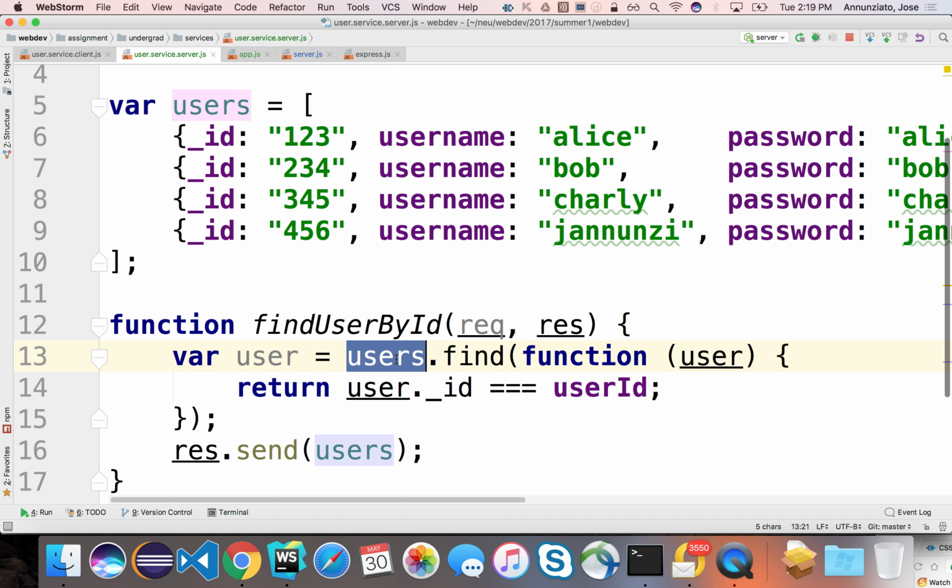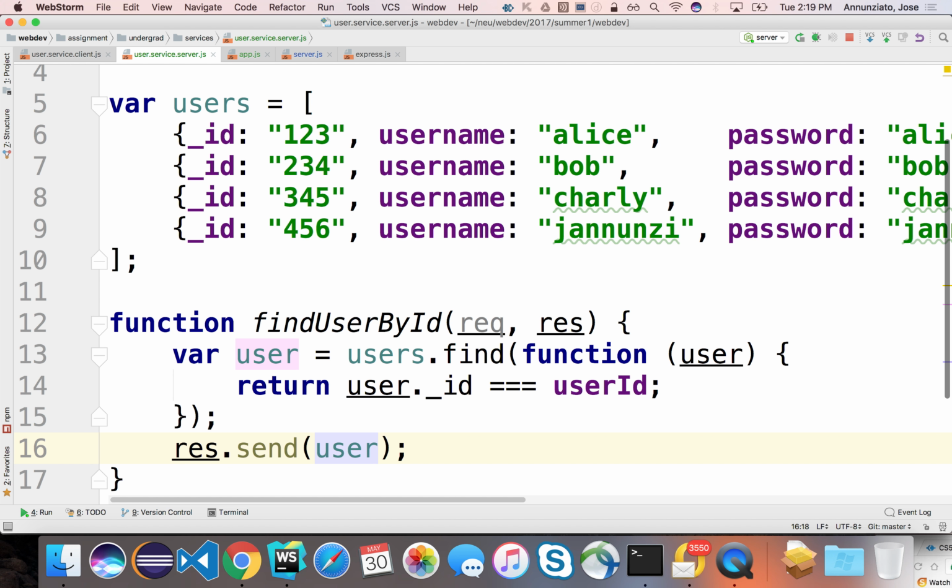So it's going to iterate over the local array of users on the server, not on the client, on the server. It's going to look for each user. When it finds it, it's going to return the user object. Make sense? Right. So this is what we want to return, right? Not all the users, just that one user.